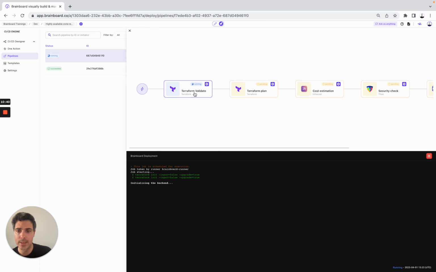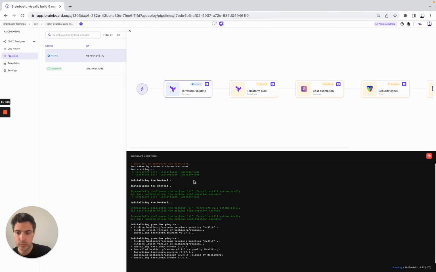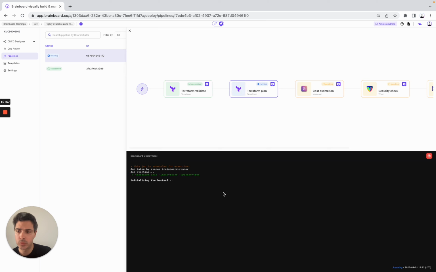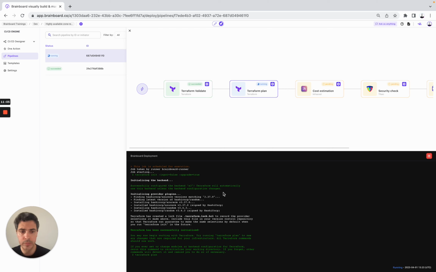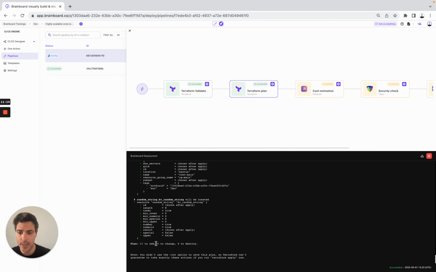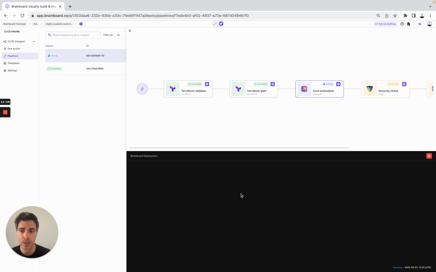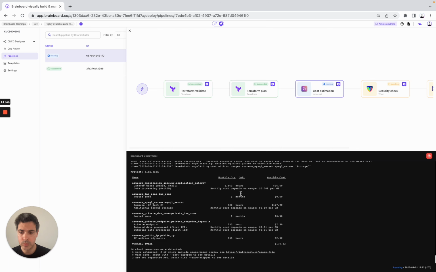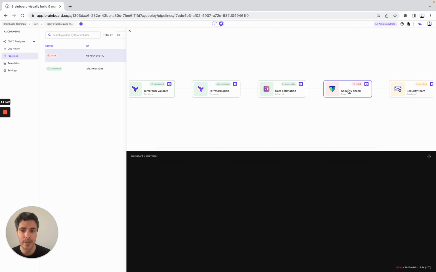As you can see, the first one is Terraform validate, it's running. Success, the configuration is valid. Now we will do a Terraform plan, it's pending. So here we will have the output. Here the output of the plan, 17 resources to add, 0 to change, 0 to destroy. So now we will have the cost of this infrastructure. So here we have the overall total cost is $175.62.